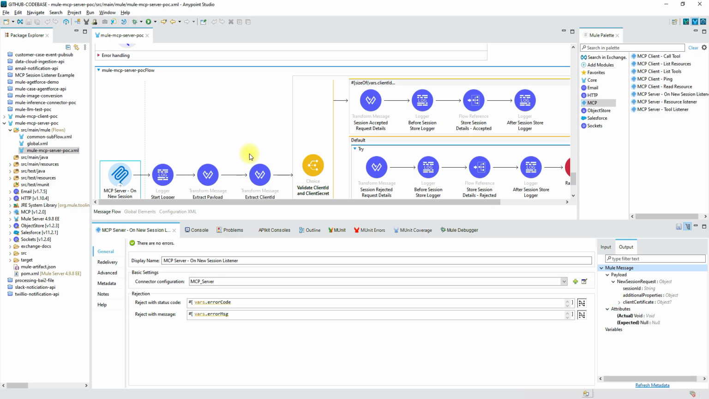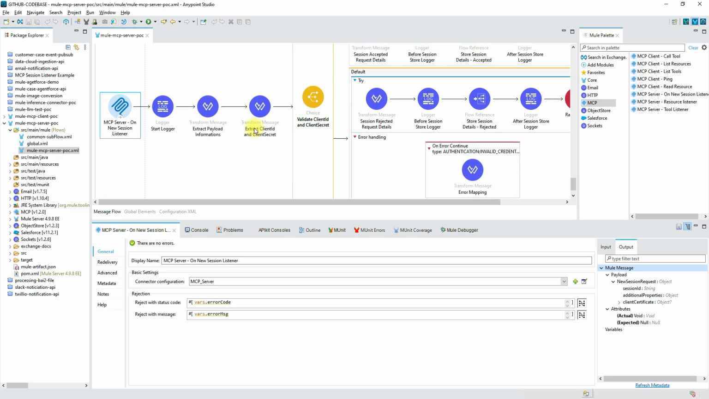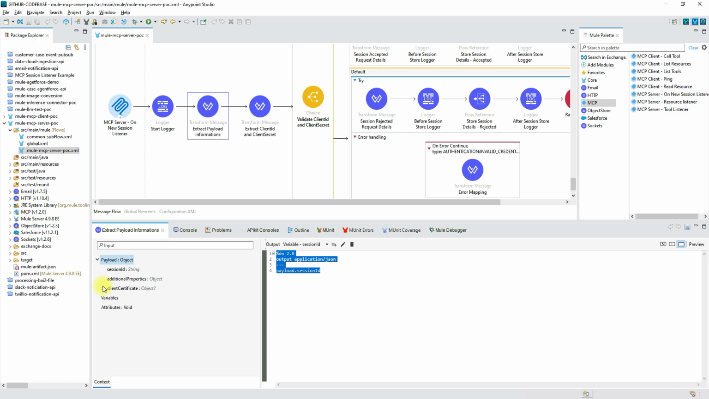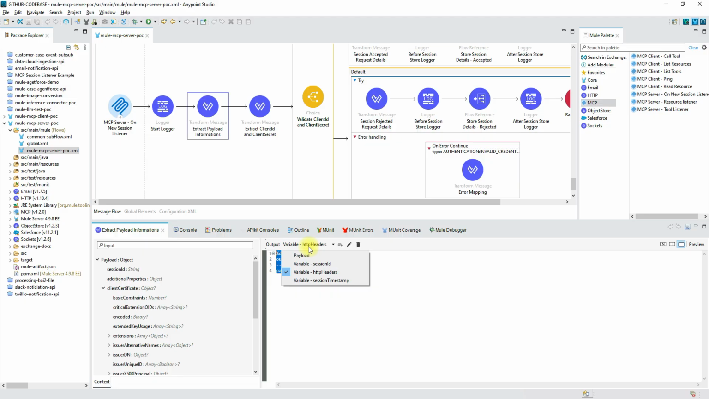I have taken the example of the client ID and client secret. So what I am doing here as part of this transformation is I have just extracted this payload. Apart from that, I am taking the session ID, which is unique and generated automatically. Here you can see it as well, and this is the HTTP header. I have considered all the additional properties as HTTP headers. We can directly call it headers as well, or additional properties. You can take any variable name.